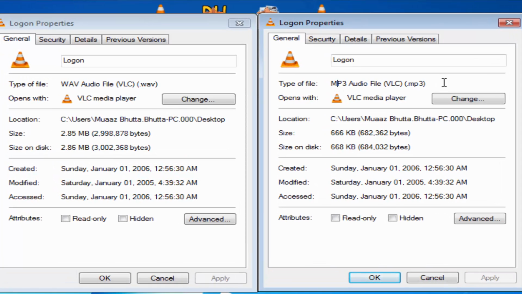If we compare these files, there is a great difference between them. First, changes in their extension, and second is in size.